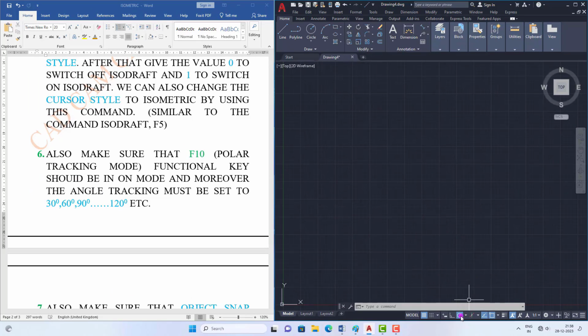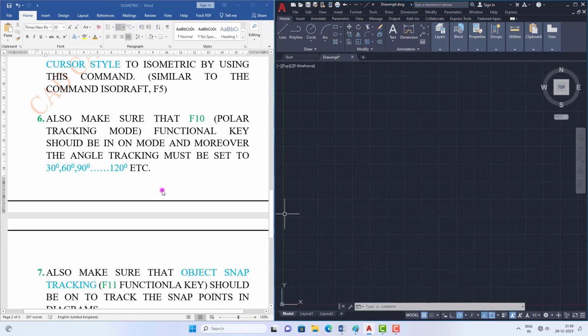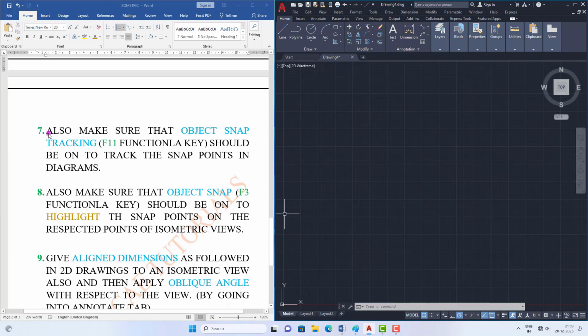You must turn on the polar tracking option by clicking on this drop down. So that is the 6th point. You need to remember each and every point while dealing with isometric drawings, so that you can complete the drawings in the easiest way and in less time. Without all these points you cannot complete isometric drawings properly. Kindly remember all these things.